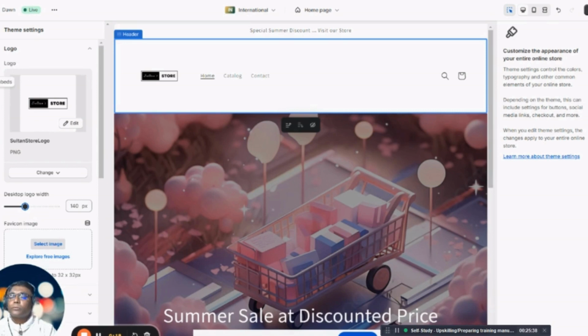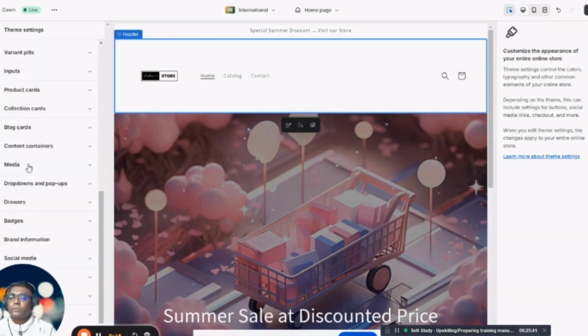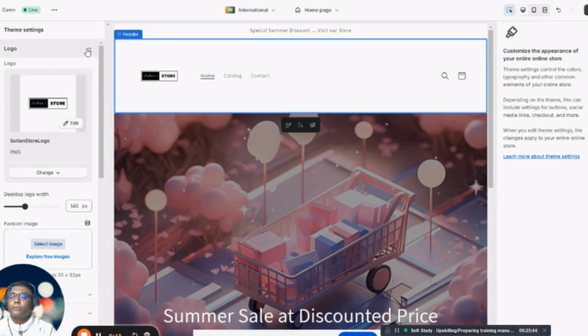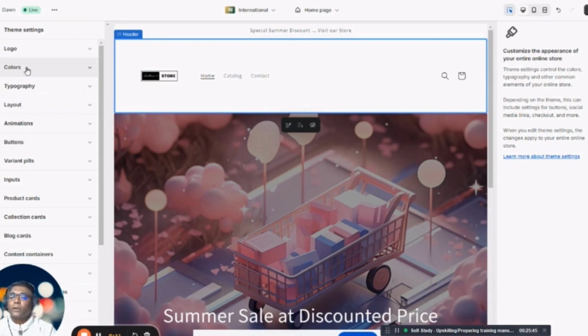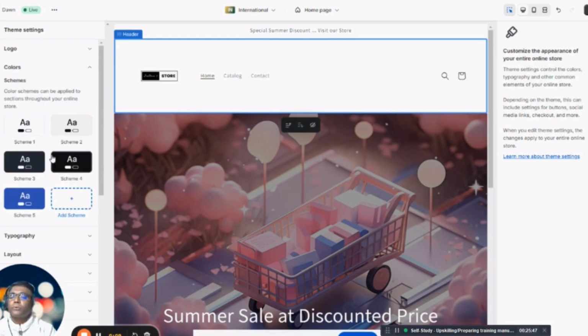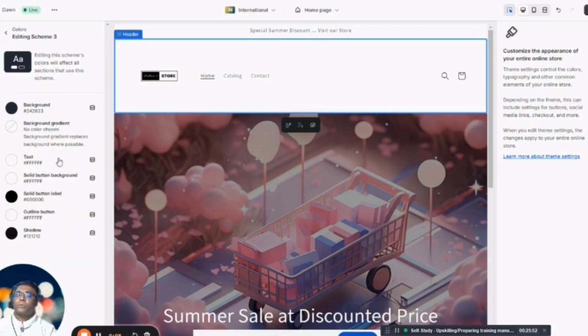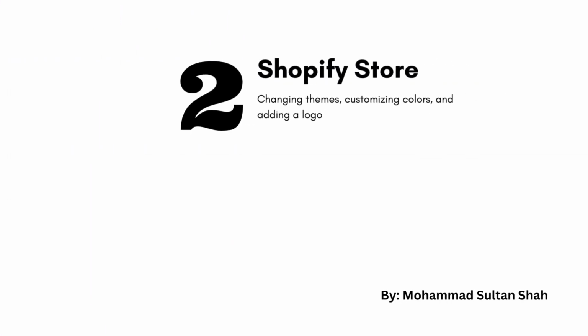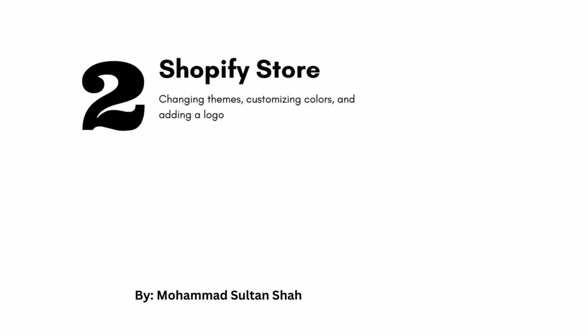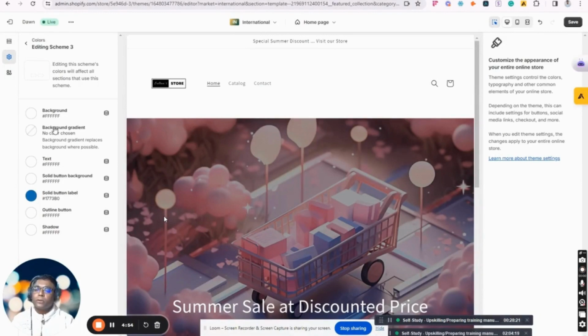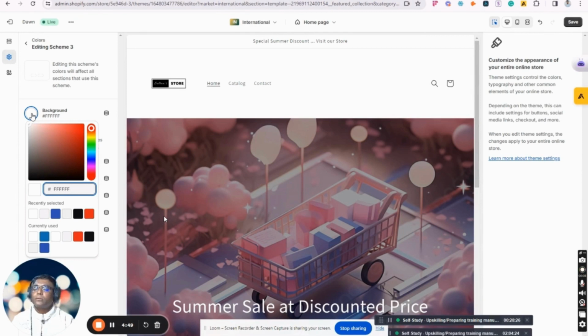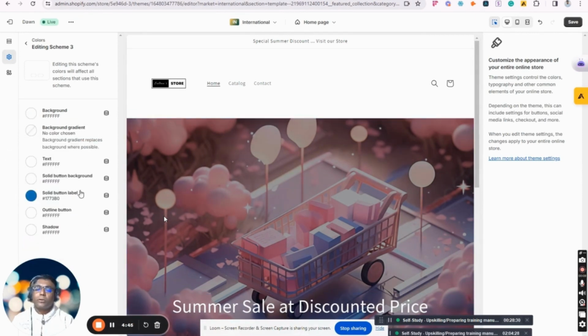Now the other part which comes are the colors and the typography. If you want to change the color scheme, we can go ahead and select the background color and the gradient, if you want to mix. So this is the background color. By default it is white. If we want, we can go ahead and change the background color also.